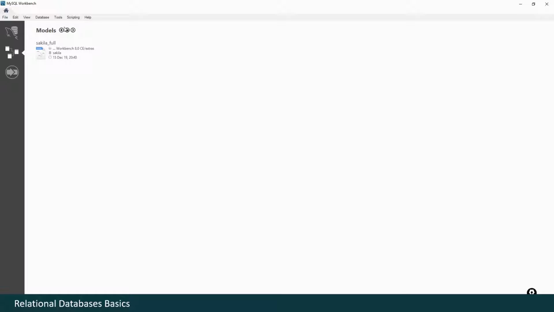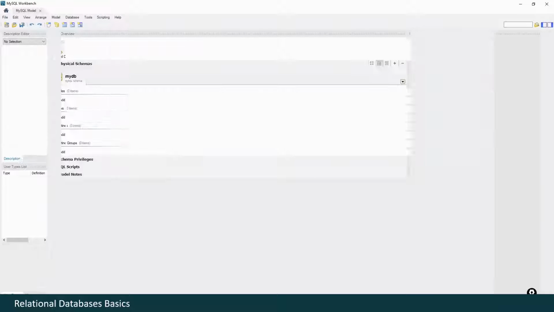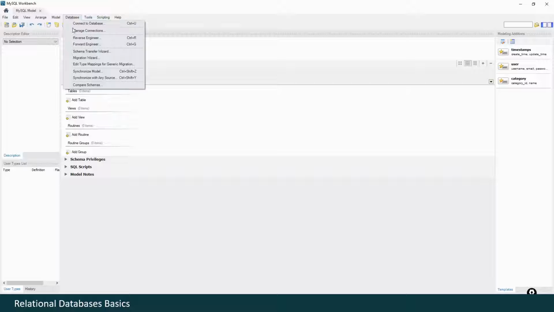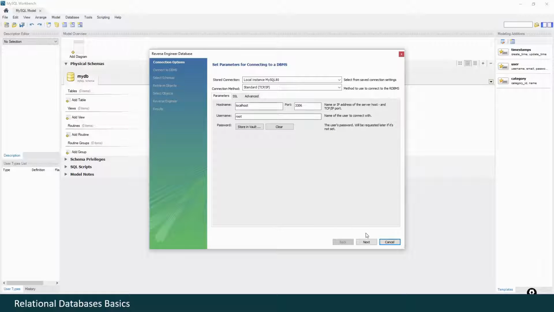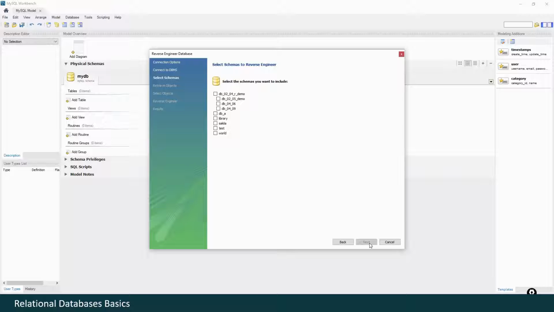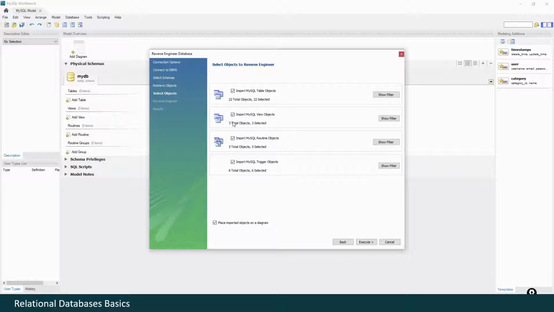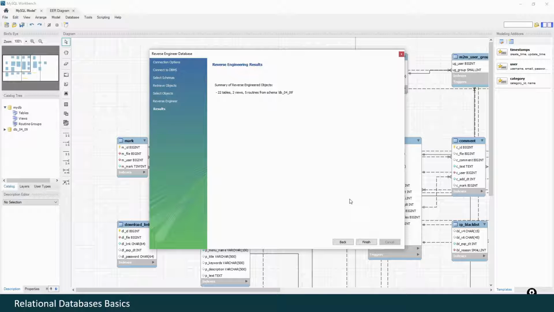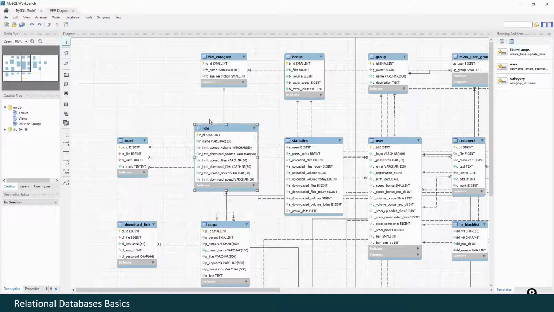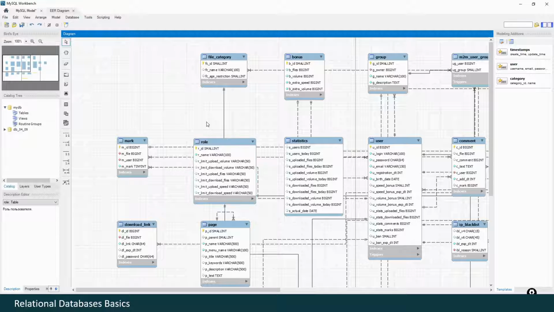We go here to Models, creating new model, then we go to Database, Reverse Engineer, click Next here, Next, select a database, this one for instance, Next, Next. Everything is checked already here, so we click Execute. And in a couple of seconds, everything is done. Everything is OK. So we only click Finish and that's OK. So once again, the data is retrieved and we only have to work with this data.